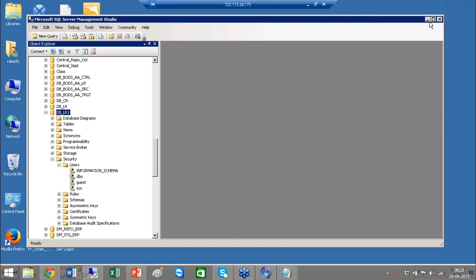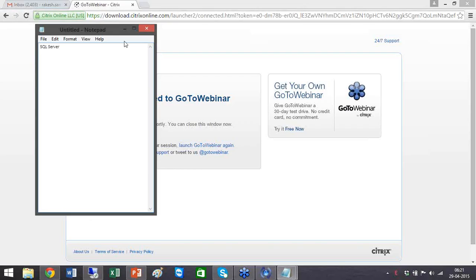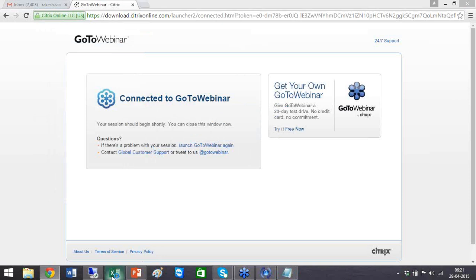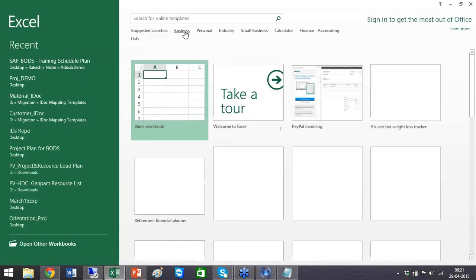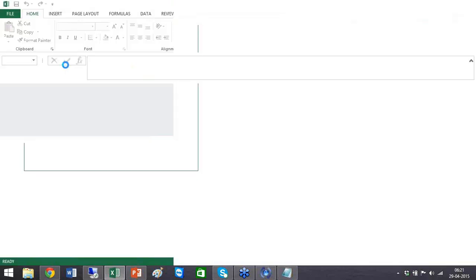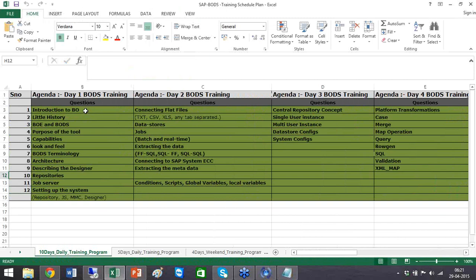Alright, so let's look at our topic. If you have any questions on yesterday's topic, please let me know. I'll clarify them, and we'll continue with today's topic. So yesterday we were discussing setting up the system and a walkthrough on the data services local repository. This is what we looked at in yesterday's session. If you have any questions, please let me know. If not, we'll continue with the extraction sessions.